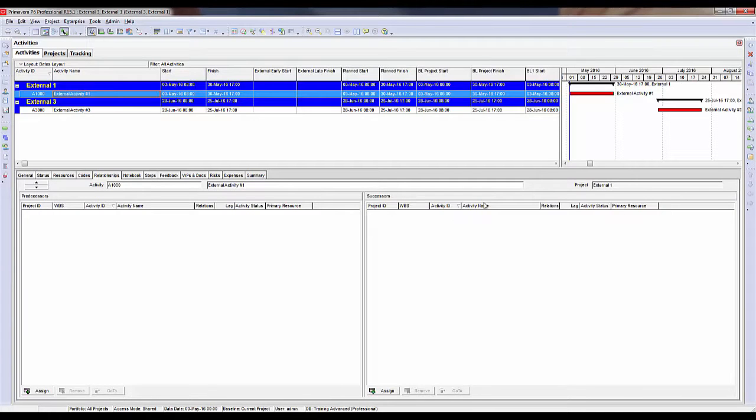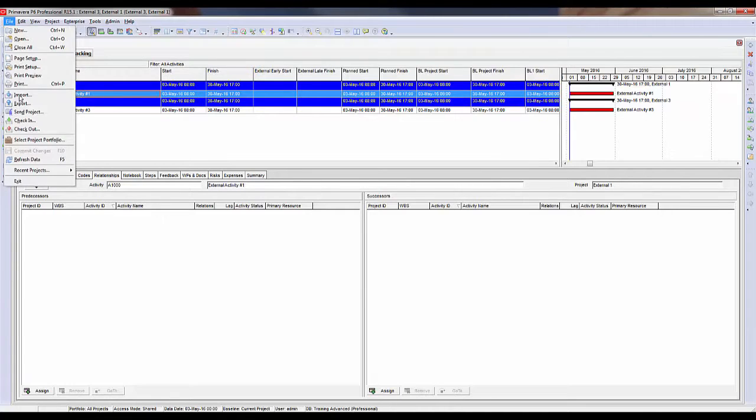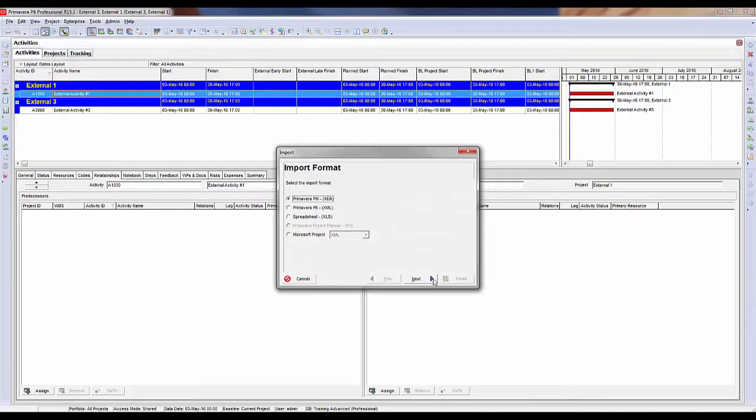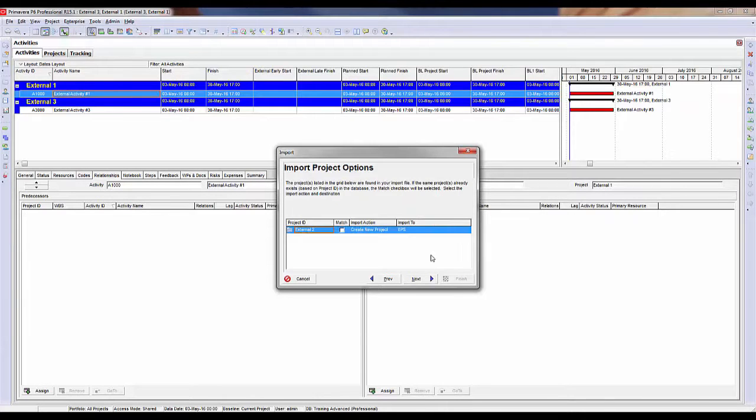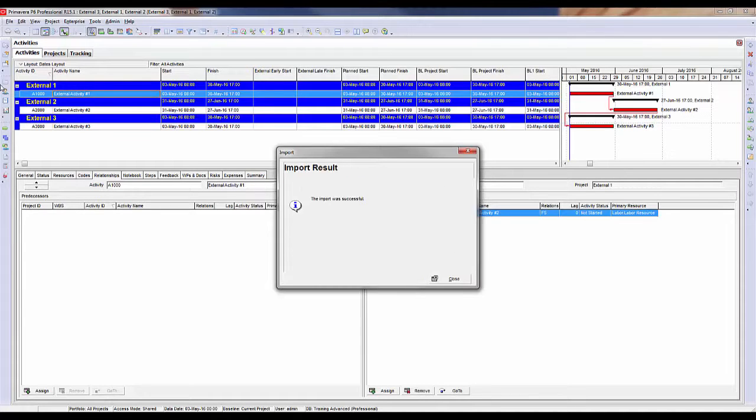Back to the activities view, I have now only shown the external 1 activity and the external 3 activity because the external 2 activity has been deleted. I'm going to schedule this. Notice still the external date fields have not populated with anything. Now I'm going to import the external 2 project back into the database. So I'll go to File, Import, and I'm going to choose the external test that I saved on my desktop. And go all the way through the wizard with the defaults and hit Finish.